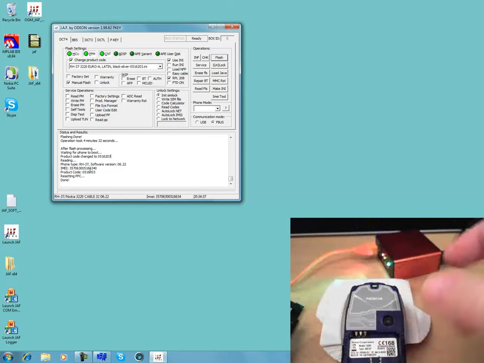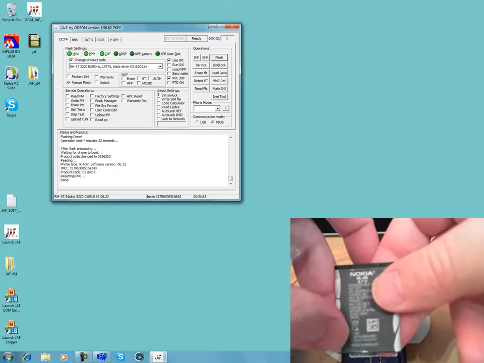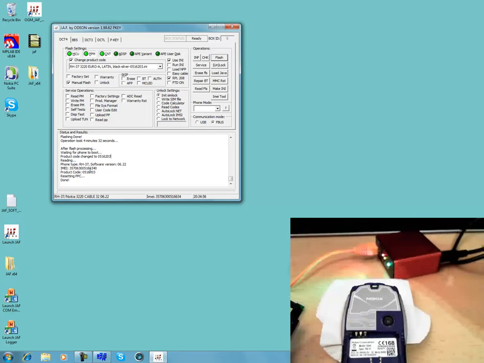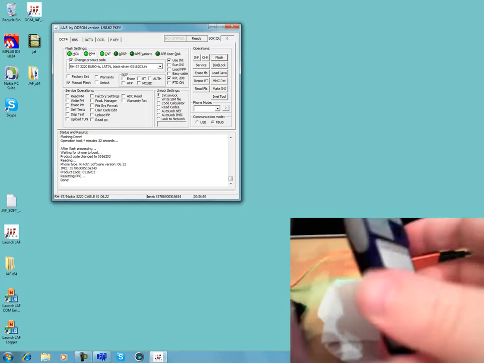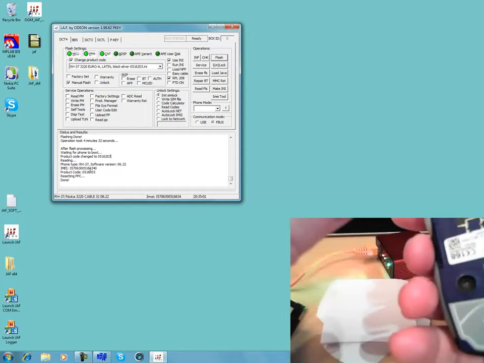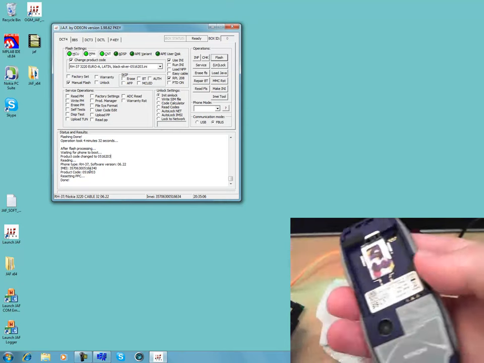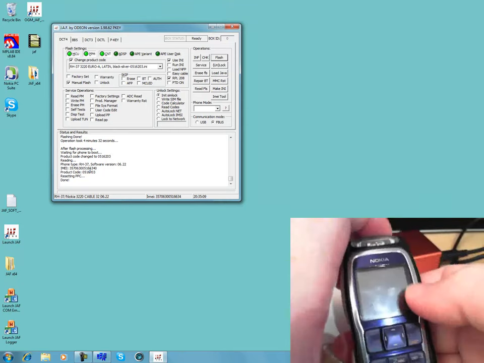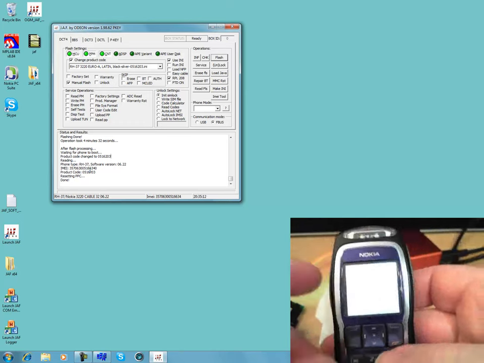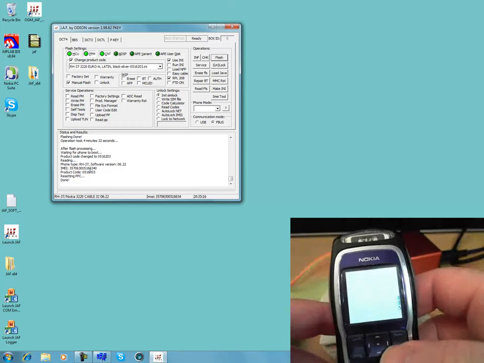Let's get a battery, because without a battery, we're going to get absolutely nowhere. Let's get a battery, which is type BL-5B battery for the 3220. In that goes... oh, hang on, I haven't got a SIM card in there. Let's put a SIM card in. Okay, that goes in, battery goes in, phone power's on. It's going to play its little chime.